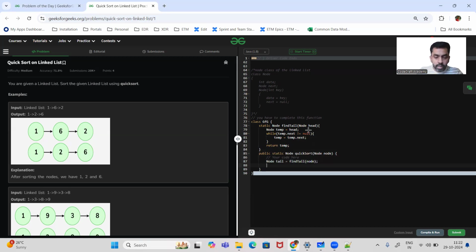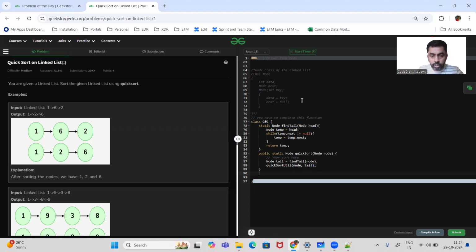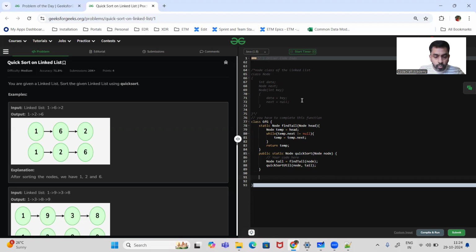Now what are we going to do? Let's implement a util function, quicksort util, which will do the actual sorting. So what are we going to pass here? The nodes, which are head and tail. Now let's write the util function: static void quicksortUtil.